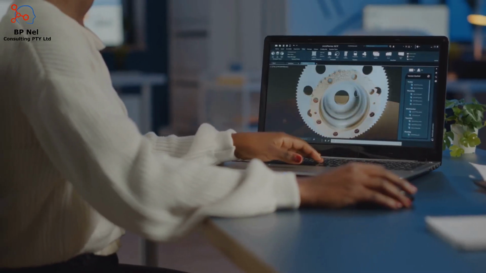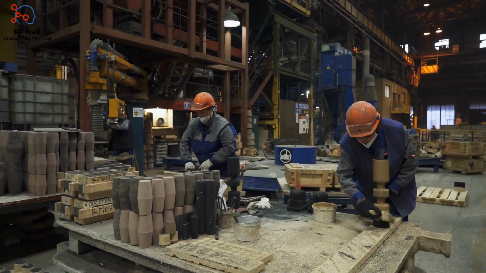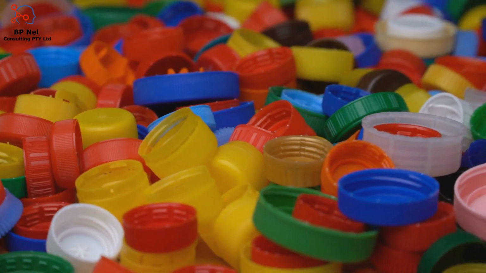Adding draft is easy in CAD and prevents common molding issues. It ensures smooth ejection, protects surface finish, and extends mold life. A small design tweak, big impact on quality and cost.